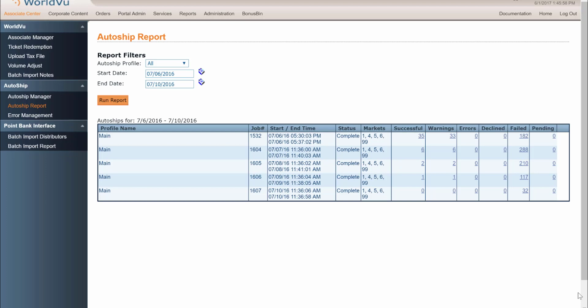The Autoship Report. Under Associate or Distributor Sender, click on Autoship Report. You'll then want to enter the start and end dates of the reporting period that you want to see the Autoship stats for. Then you click Run Report.